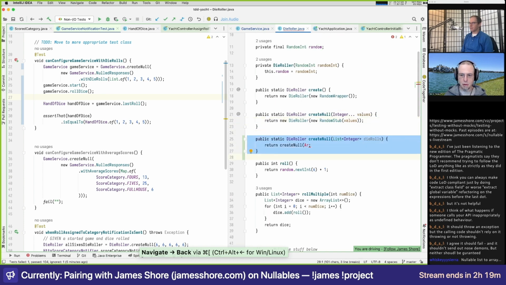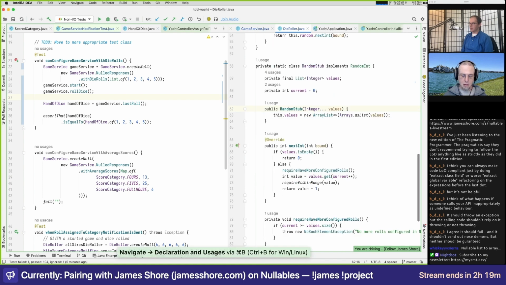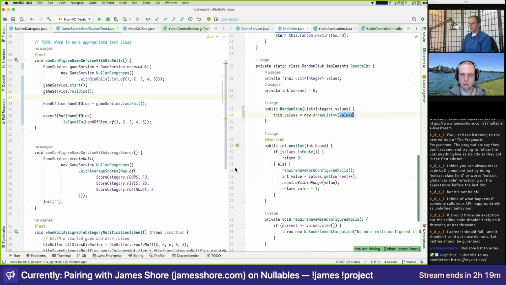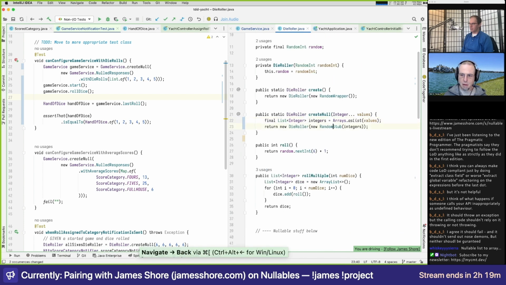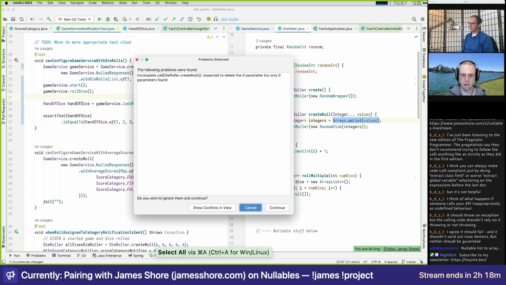So let me roll this back, and let's go and change this. So we're just going to push this out to a parameter, and we'll call this values. Okay. We can get rid of this. And then we can push this out as the parameter. Oh, we'll call this values.